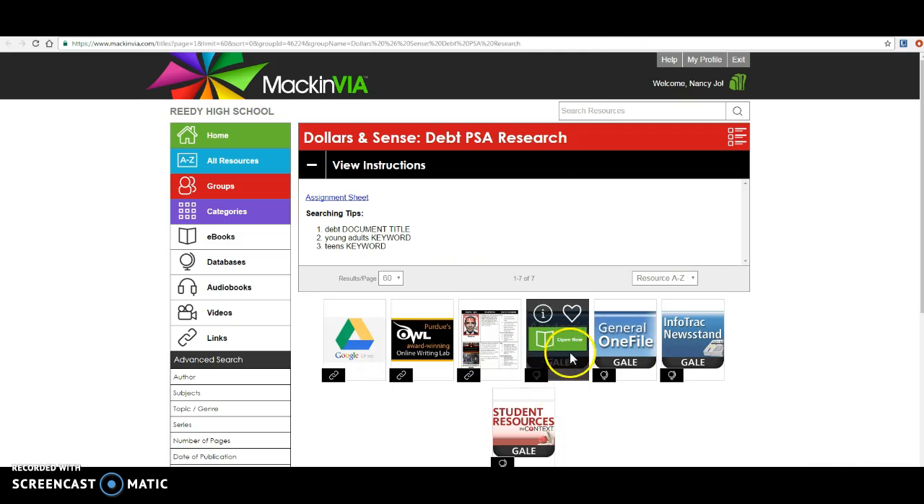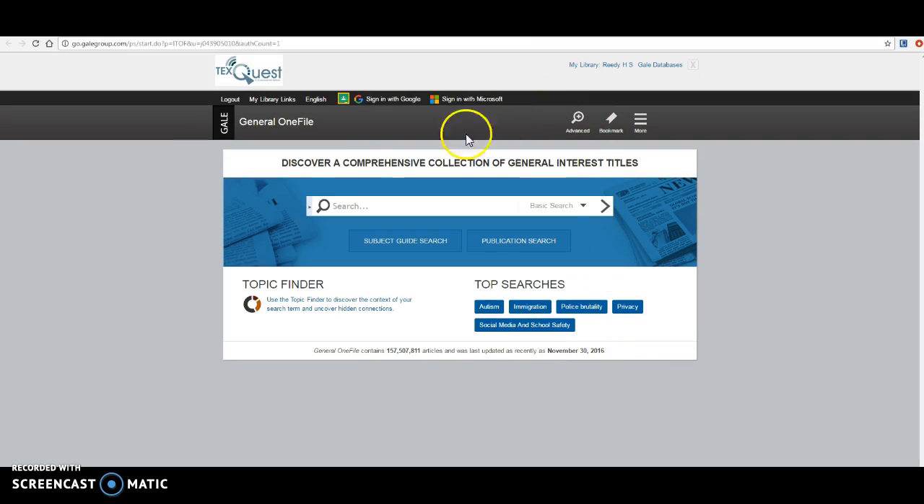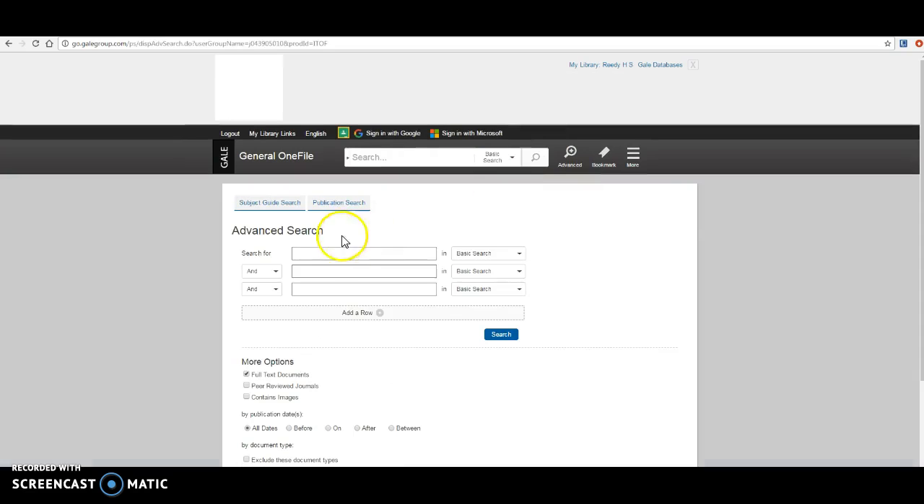These are the 4 different databases that I have pulled out for you to use for this. This general one file is probably a really good place to start. And for all of these, you're going to want to go straight to this advanced search right here. When you go into the advanced search, you're going to search for debt and make that the document title. You're also going to put in young adults, spelled correctly, as a keyword, and then you can also put teens, and we're going to make this a keyword search.